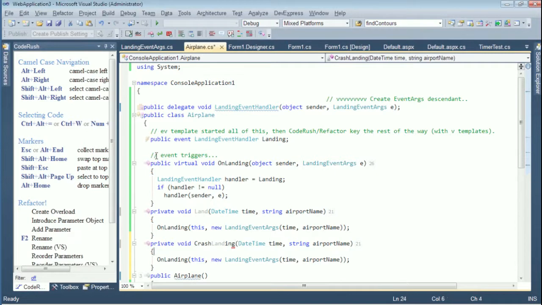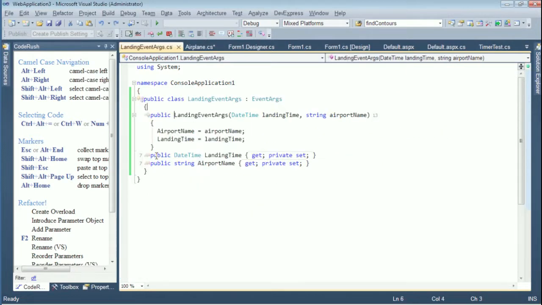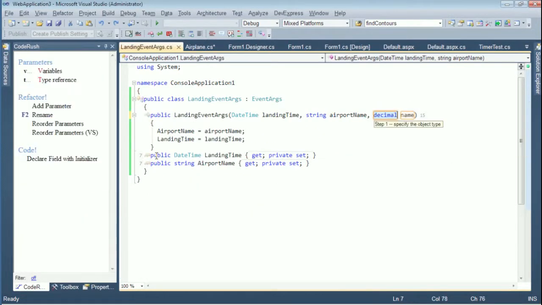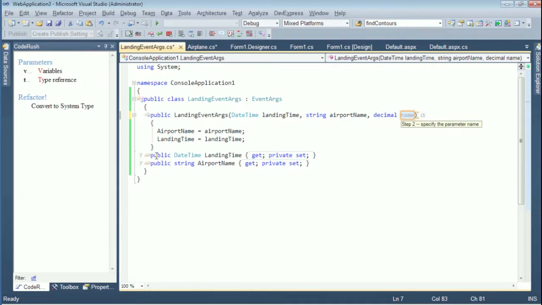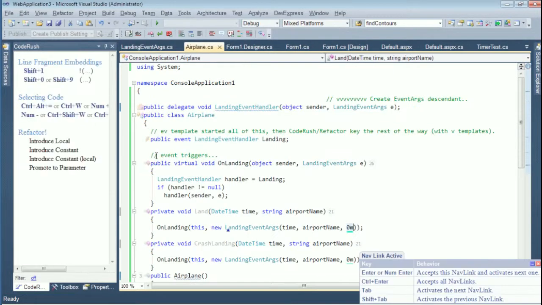We'll create something new called crash landing. So now we have two calls to the event args. Let's go back inside here and do that same thing one more time. Add parameter. It remembers the last type I selected, so now decimal is here and it's suggesting that. I'll go ahead and take it. That's a nice touch. I'll type in weight, hit enter. Now we're back over here again.